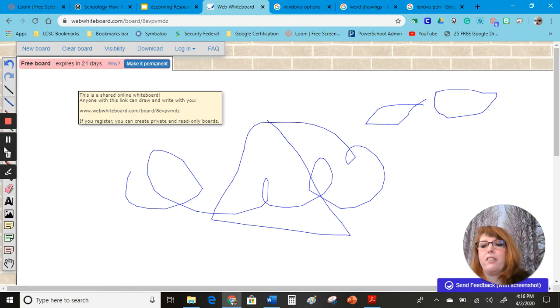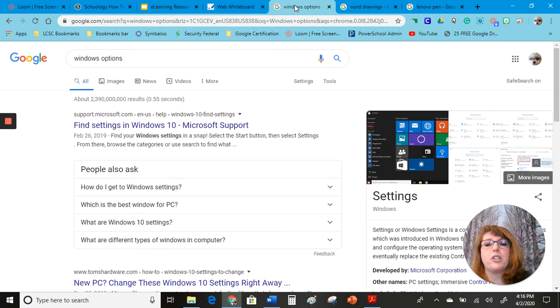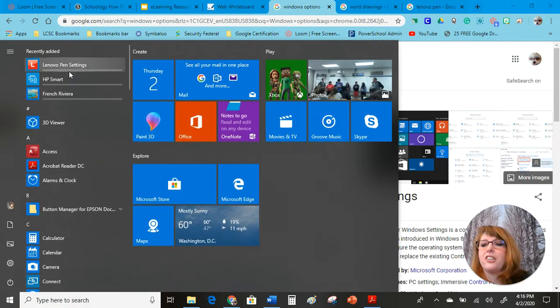If I hover over any of these other ones, then my Loom settings kind of come up over there. So I thought, is this really the best we can do? If we want to use the free board, it expires in 21 days. And I thought, I think we can do a little better than that. So one thing I decided to do is just kind of think about what do we already have on our computers. So I went down to my Windows settings, I clicked on that, and I started just thinking about all of these things that we have.